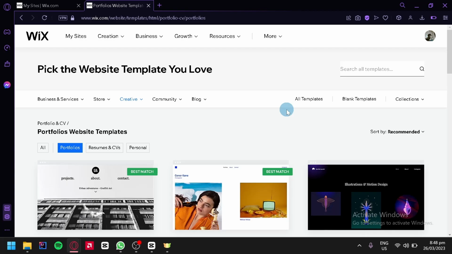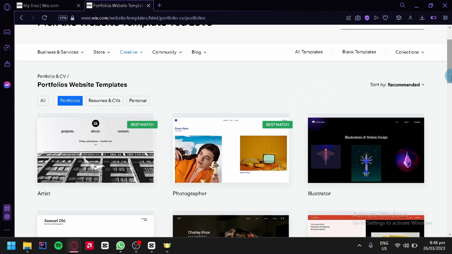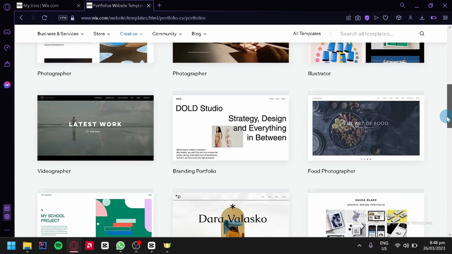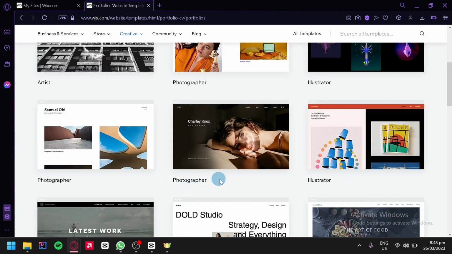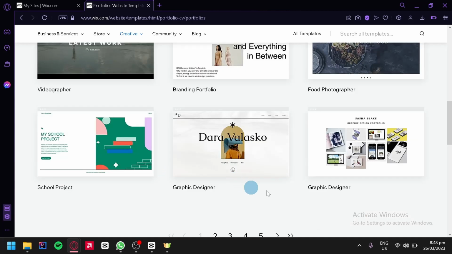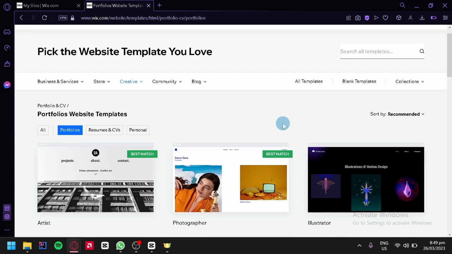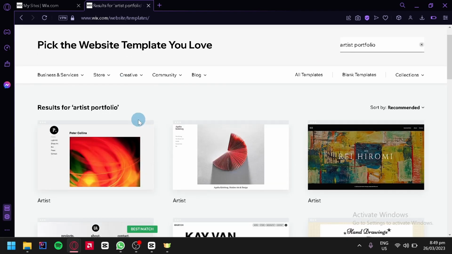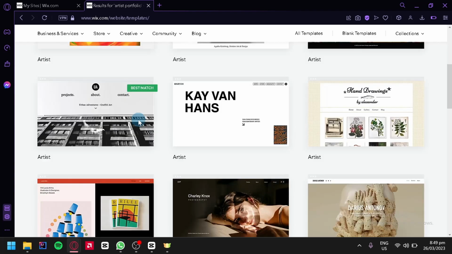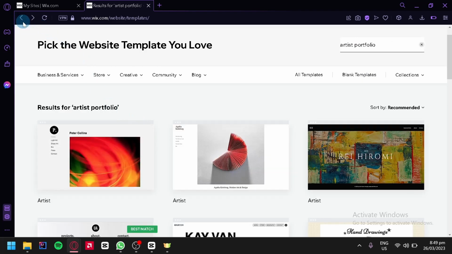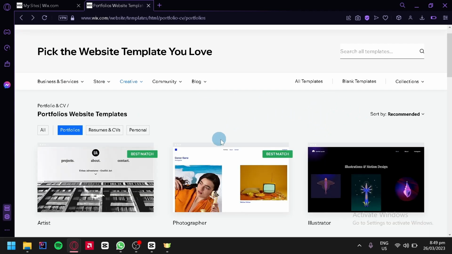And then this will redirect us to this template page over here where we can see the different templates that are being offered to us. For example, we have this photographer type of portfolio, we have an illustrator type of portfolio, and many more. You could choose any of these options depending on what type of portfolio you are aiming for. You can also click over here on the top if you want to search for specific types of portfolio. For example, artist portfolio. And then this will take you to the different templates that are related to what you have searched. Now we're simply going to go back and select from these options over here.